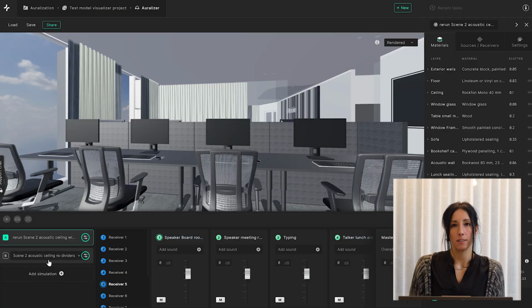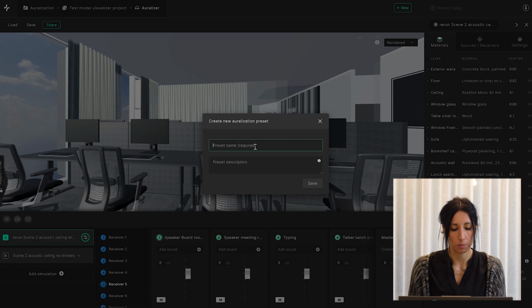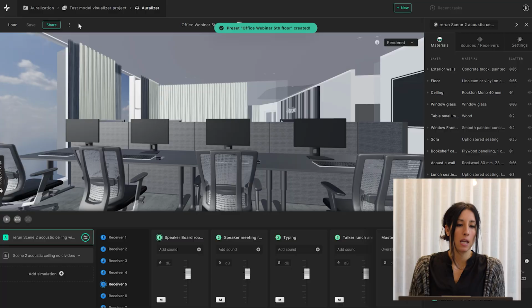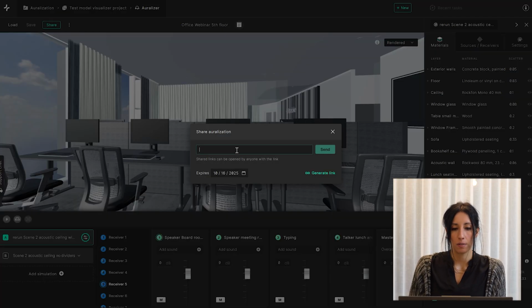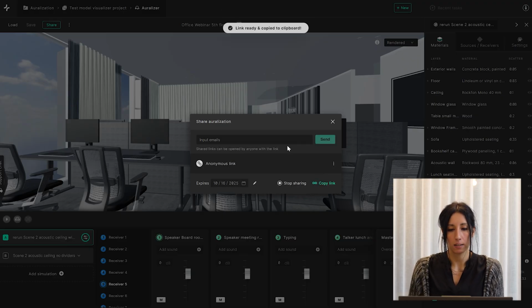Now that we have created an auralization with a comparison between two scenes, we can also share it with our customers or our colleagues. First, we want to save the preset. For example, we say Office Webinar 5th floor to make sure we don't have other simulations with the same name. And then we click on Share. And we type the email of the person we want to assign it to, or we generate a link that can be just copied and pasted in the browser, as simple as this.